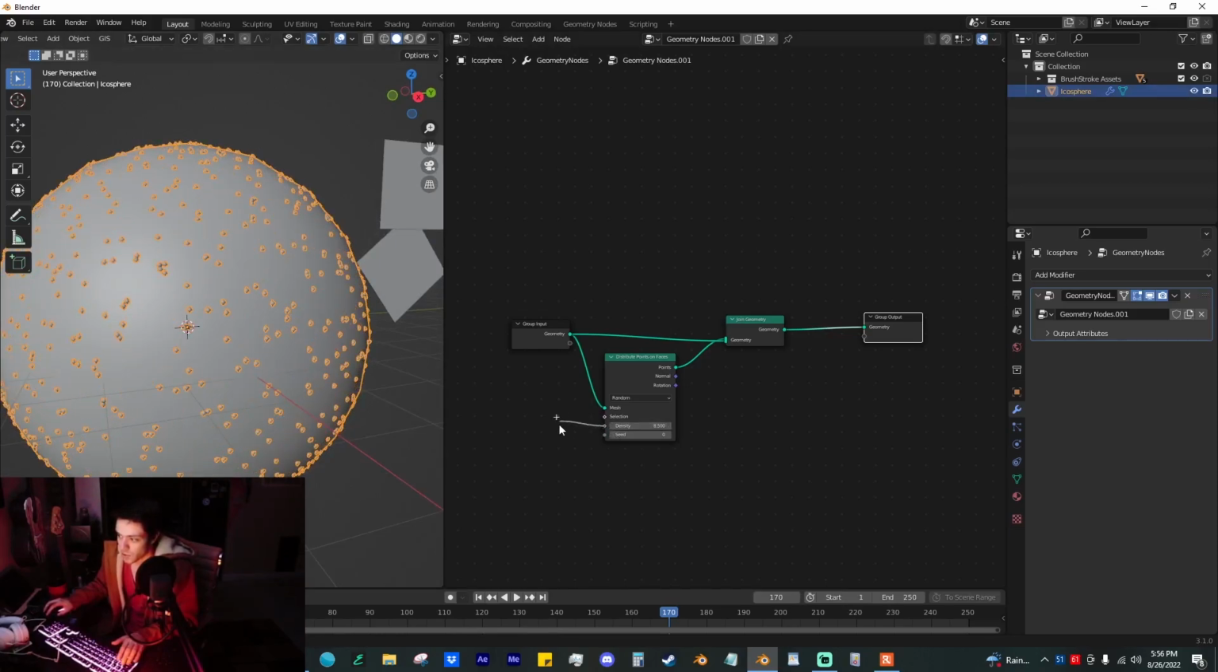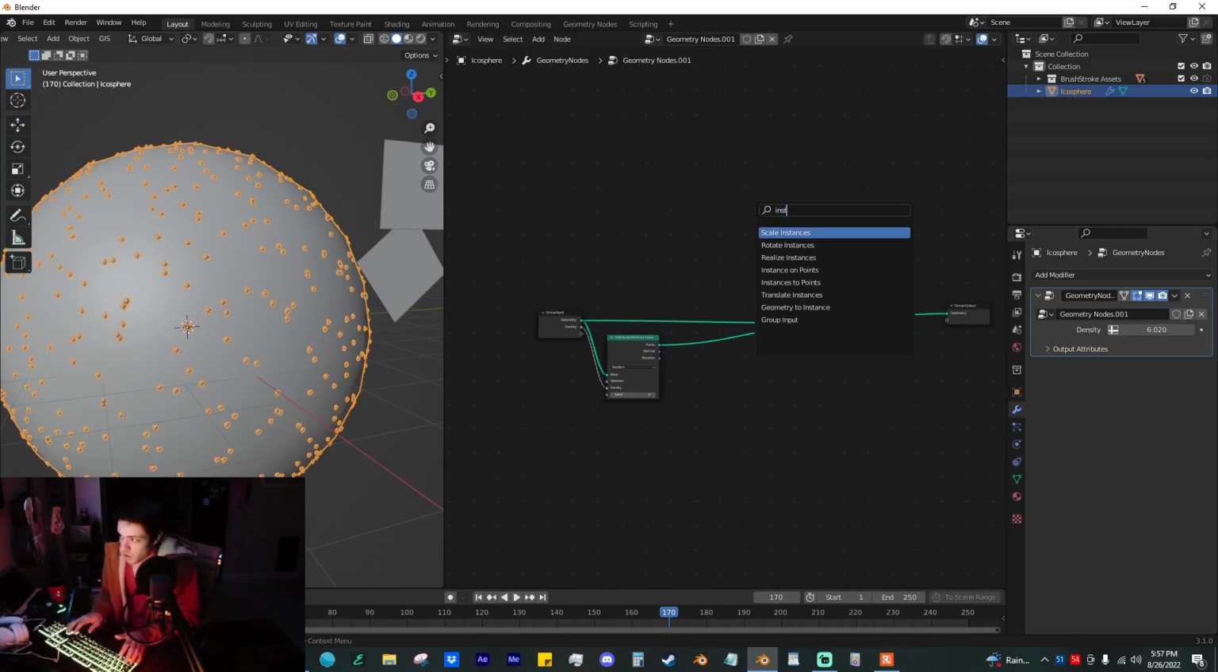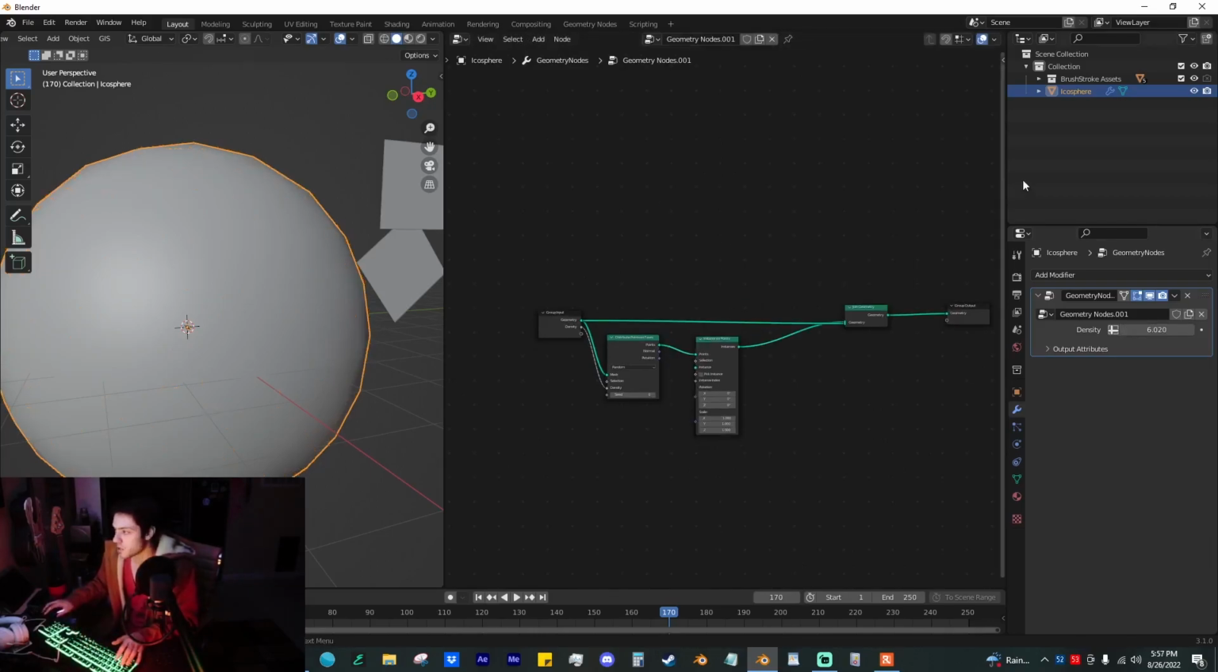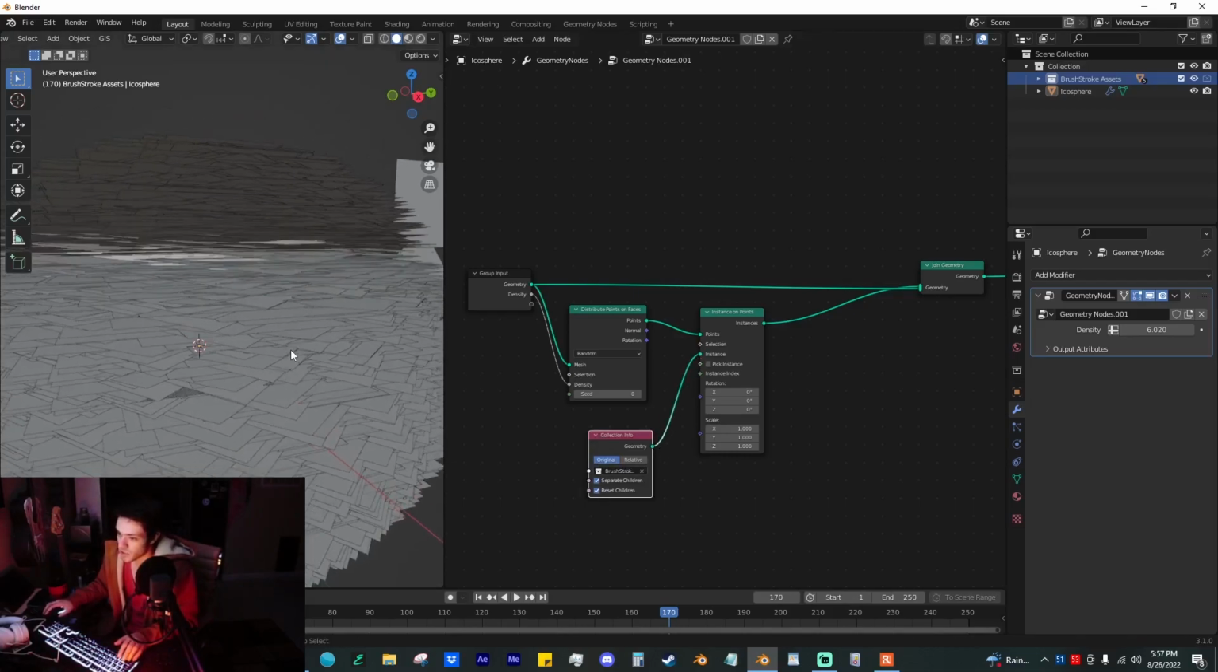Let's grab this density socket and bring it in, so that way we can control it out here if we really want to in your modifier section. And then what we're going to need to do from there is instance on points. This is a very simple setup. So once you do this, you're going to actually drag in your brushstroke assets. You can just click the collection and drag it in. Make sure to hit separate children and reset children and plug that into your instances.